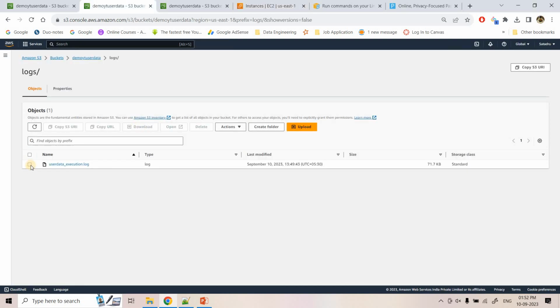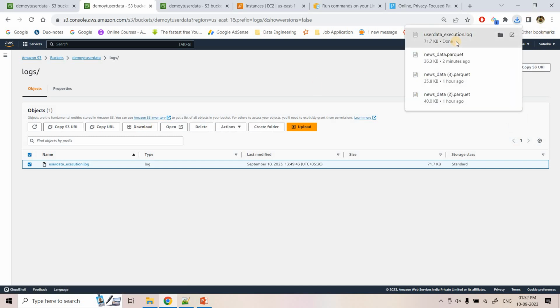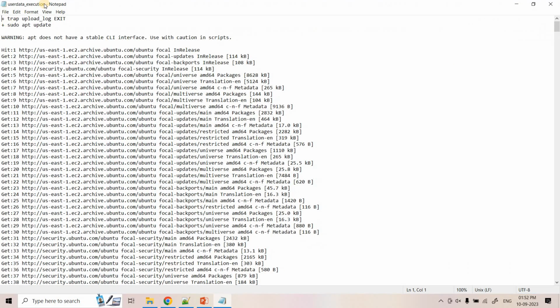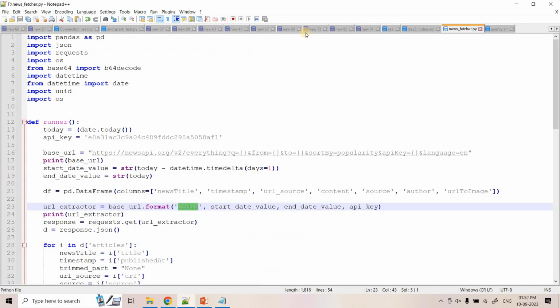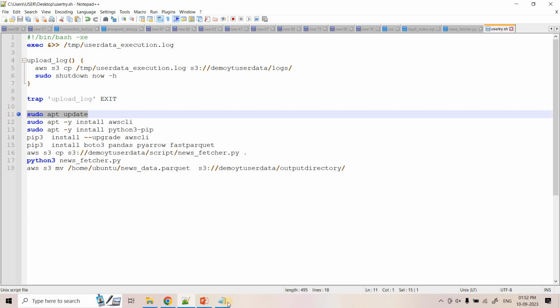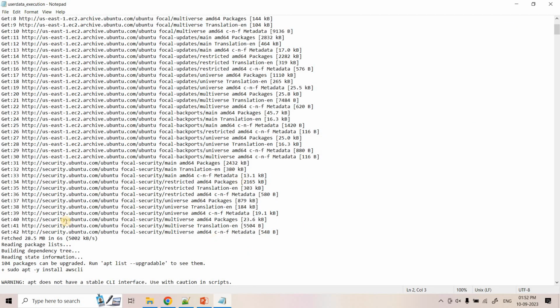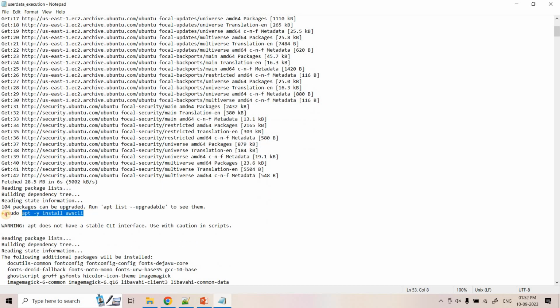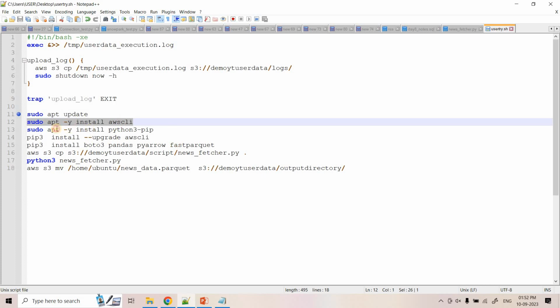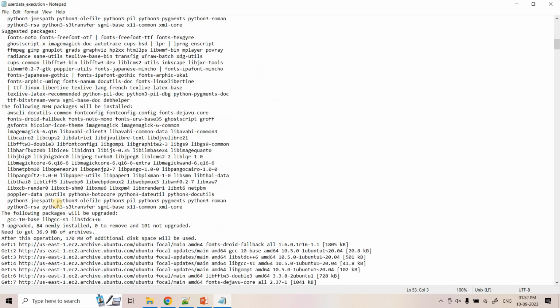Okay, and last thing, let's check how the logs got generated. These will be logs related to user data. So here we have downloaded that, and let's open it. You can see the first command we tried to execute in the user data script is sudo apt-get update. It has executed and generated all the logs. And then we are installing AWS CLI, you can see AWS CLI here. Then we executed python3 pip, and somewhere python3 pip will also be there.